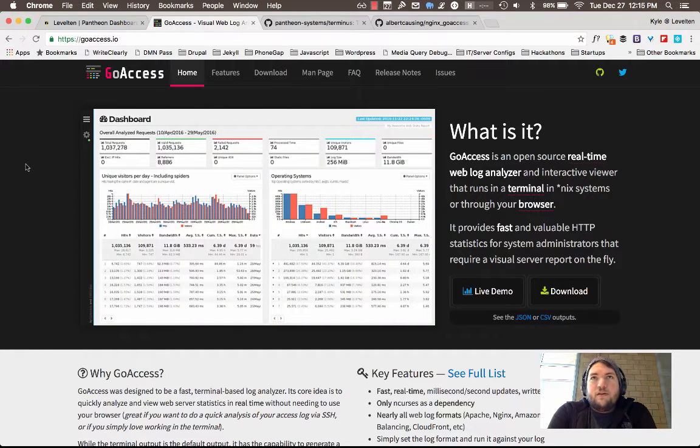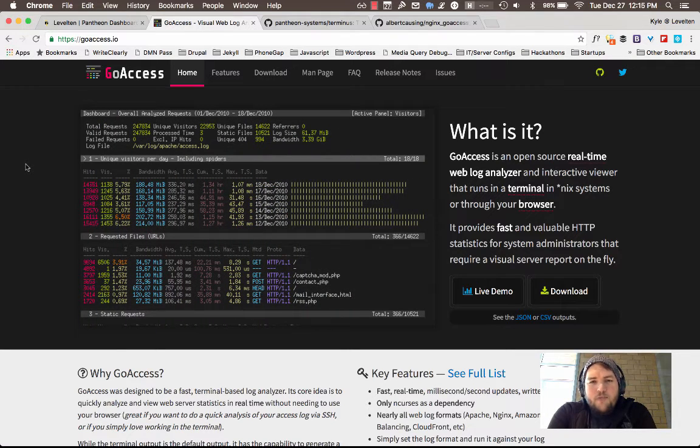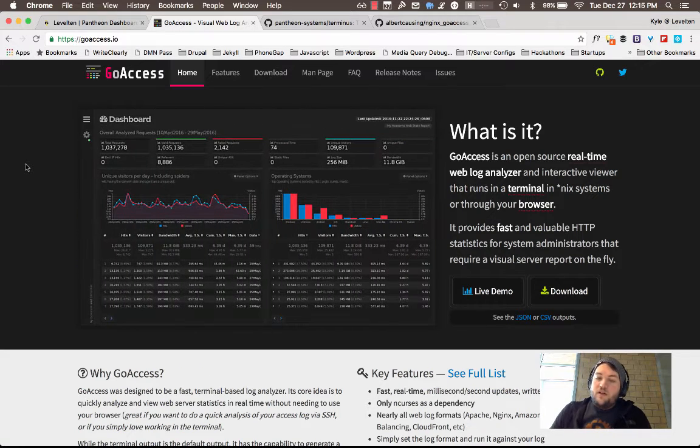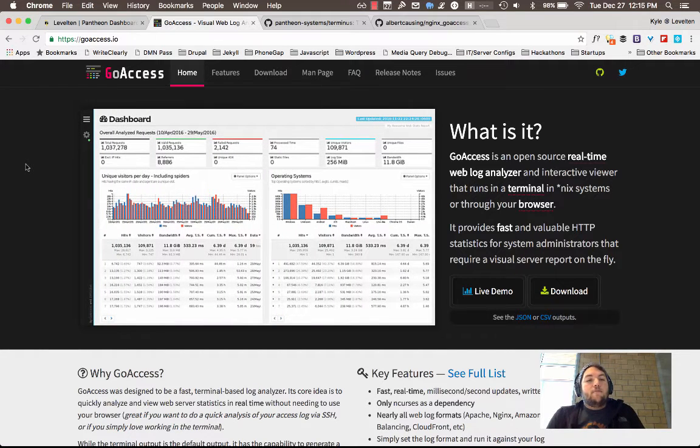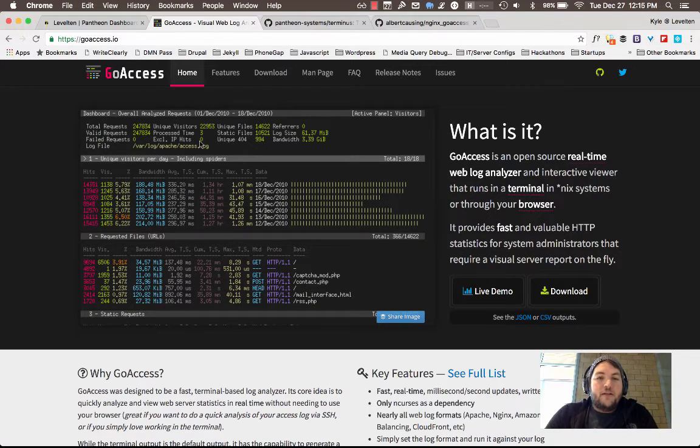Usually you're looking at access logs whenever you have some kind of error, or maybe your site's getting hit by some bots or things like that. You can also run it directly on a server, but in our case, we're going to use it locally in order to parse the logs on a Pantheon site and then put it into a report that we can read and view.